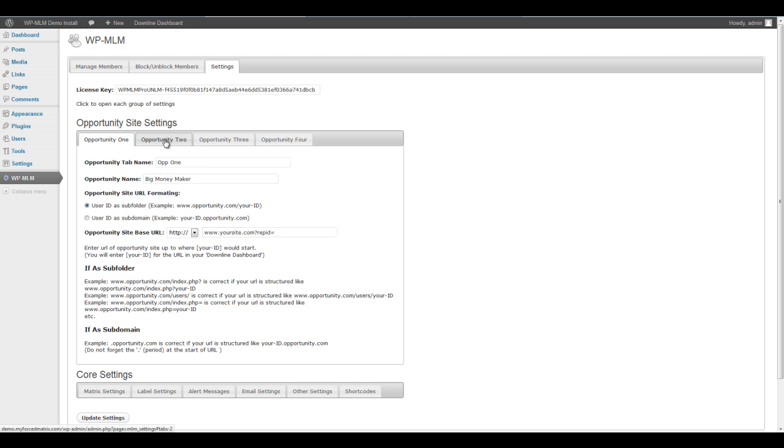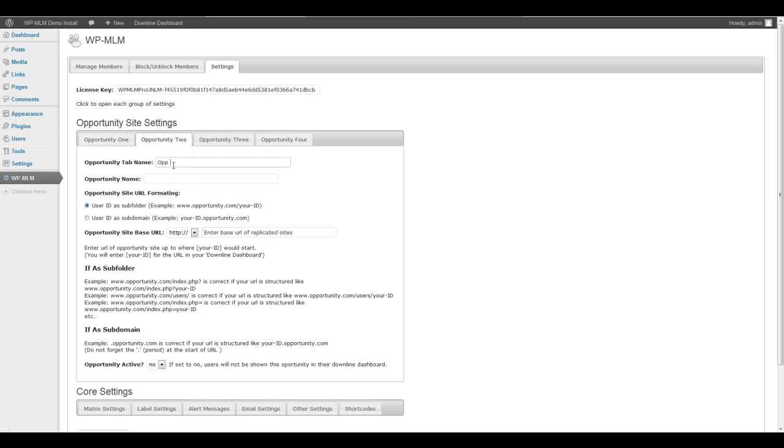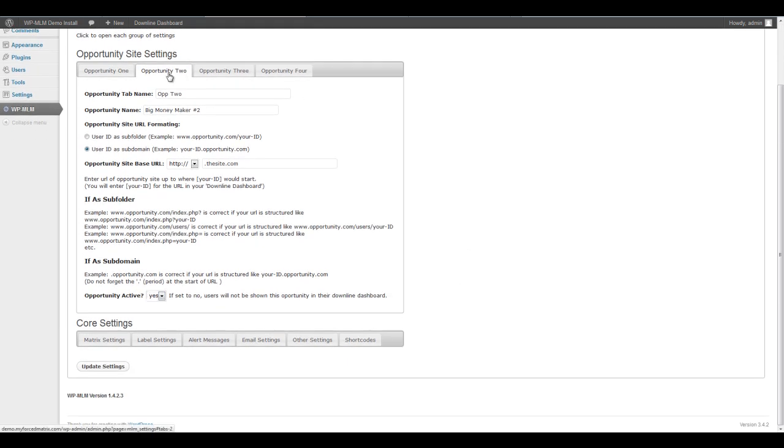And then let's go ahead and set up opportunity 2. And let's say this one is a subdomain. So if it was a subdomain, then that means your user ID comes before the actual website ID. So you put a dot, and then whatever the website ID is, let's say it's thesite.com, and we want to activate this opportunity. So we'll click on Active, put yes. Now, we'll go ahead and close that down.